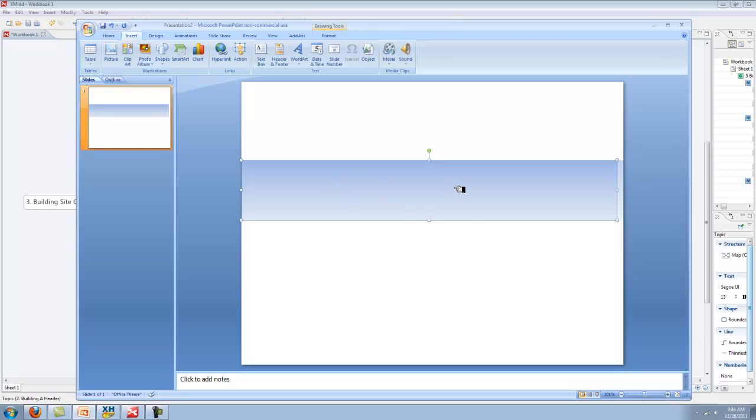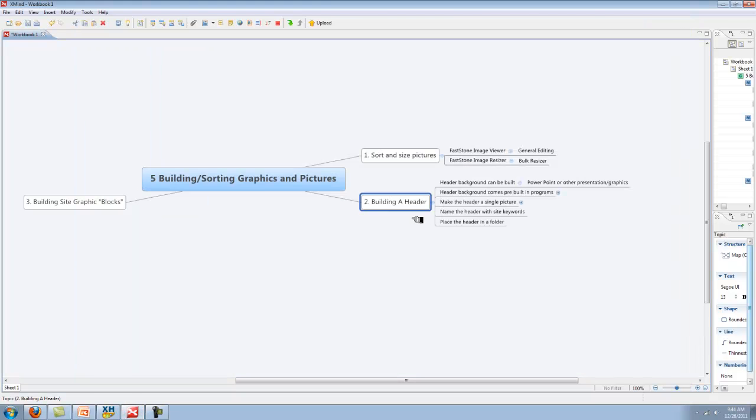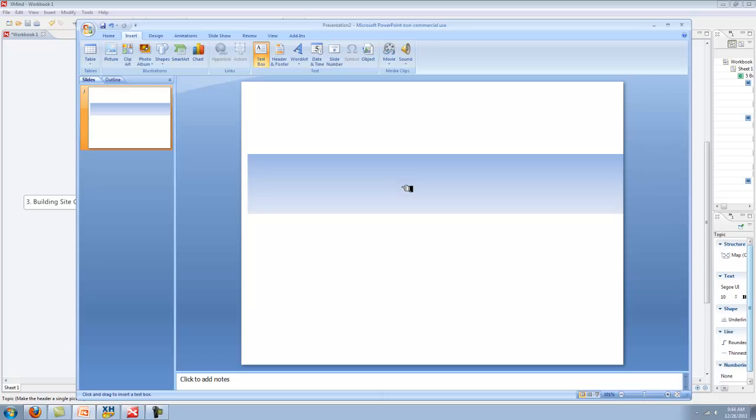Now this is what I've just done. It just simply created the background shape and color for my website header. And so now I want to go ahead and put text in it. There's something here that's important to understand, and that's to make the header a single picture. That's down here on my mind map a little bit, but it's important that you make the header a single picture, and that it's not a bunch of different parts when you're trying to insert it in your website. So that's what we're going to do here.